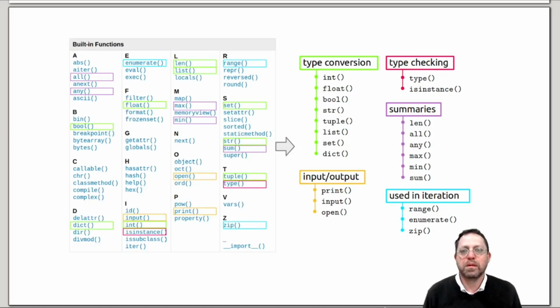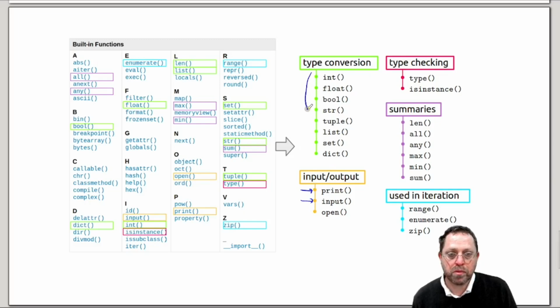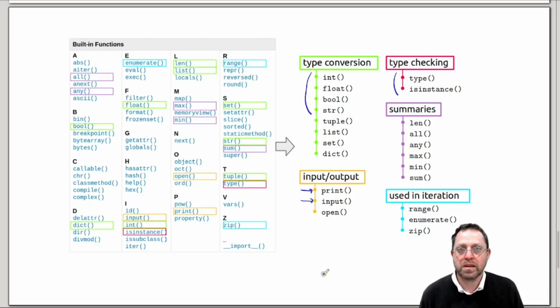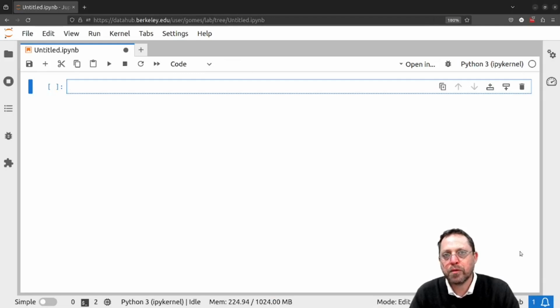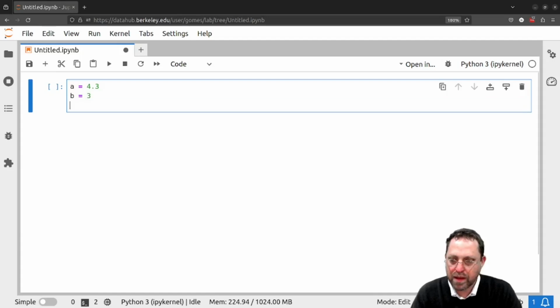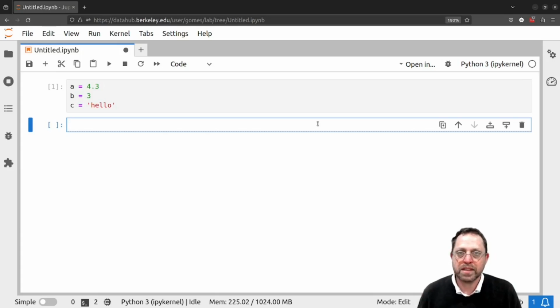You'll recall this slide with the built-in functions, and we've already covered print and input. Now we're going to talk about the type conversions for int, float, bool, and string, and also these type checking built-in functions. Let's do it in a Jupyter Notebook. Let's say we define three variables, a with value 4.3, b with value 3, and c, let's say it's a string with value hello. And now we want to check what are the types of each of these variables.